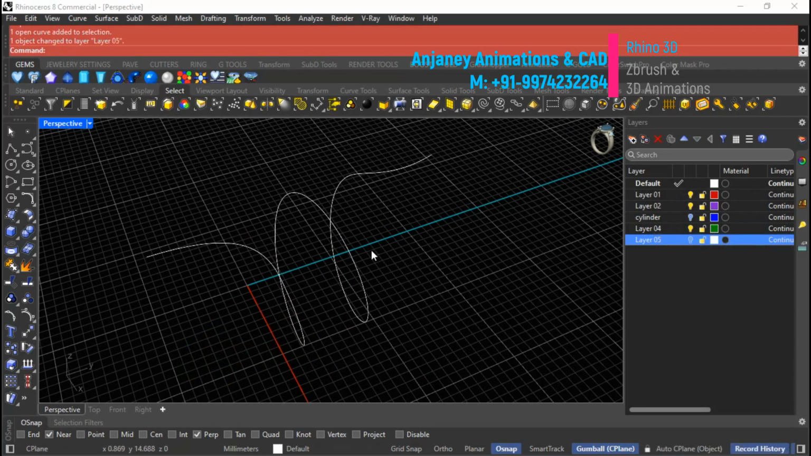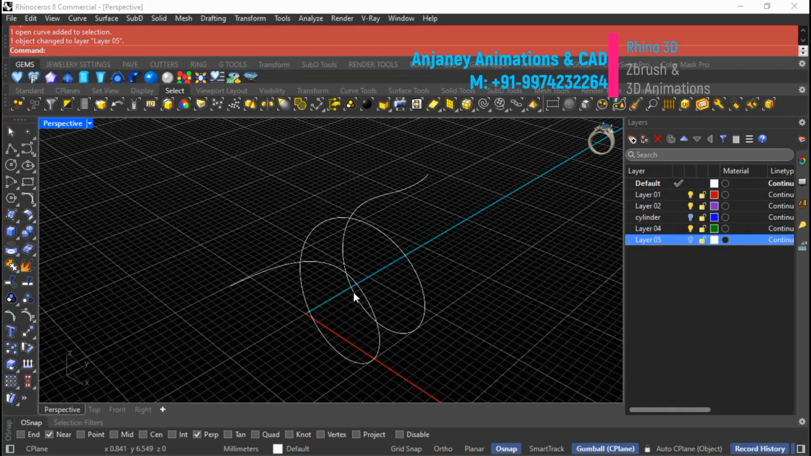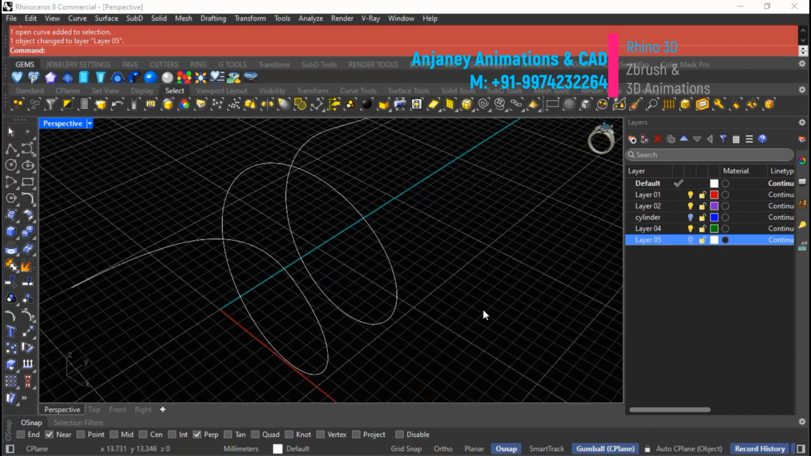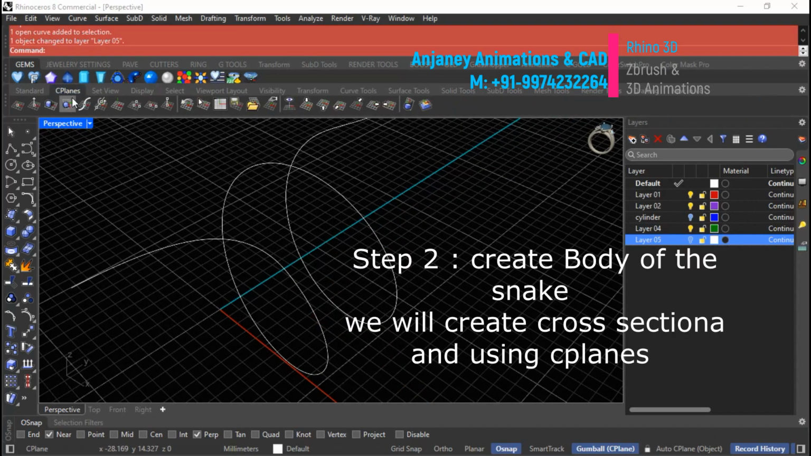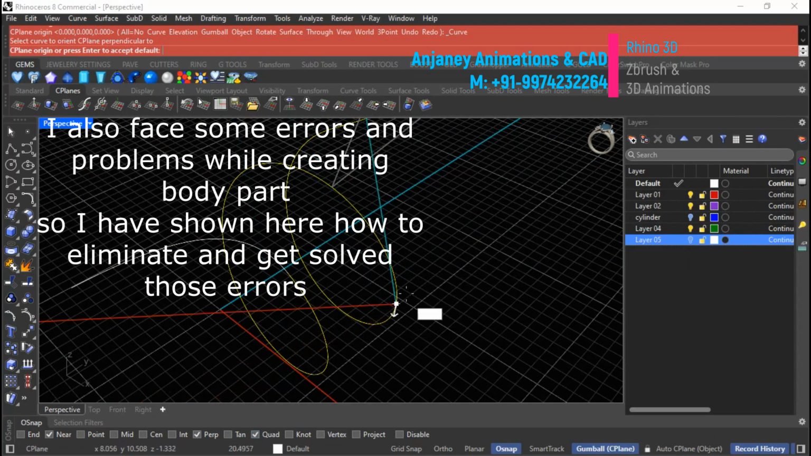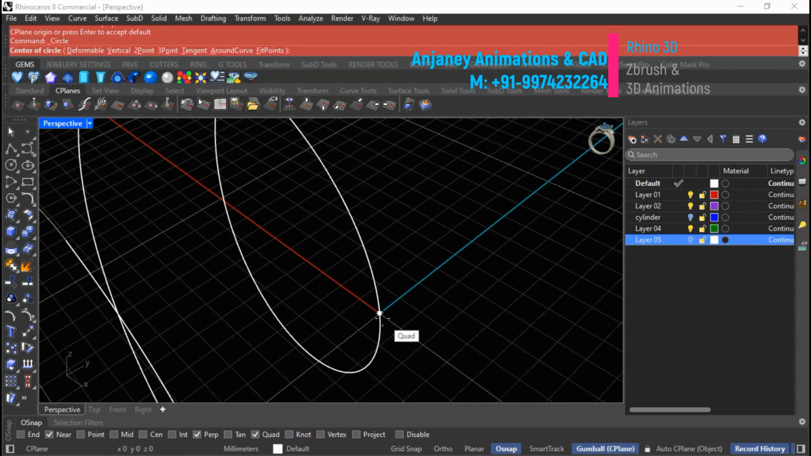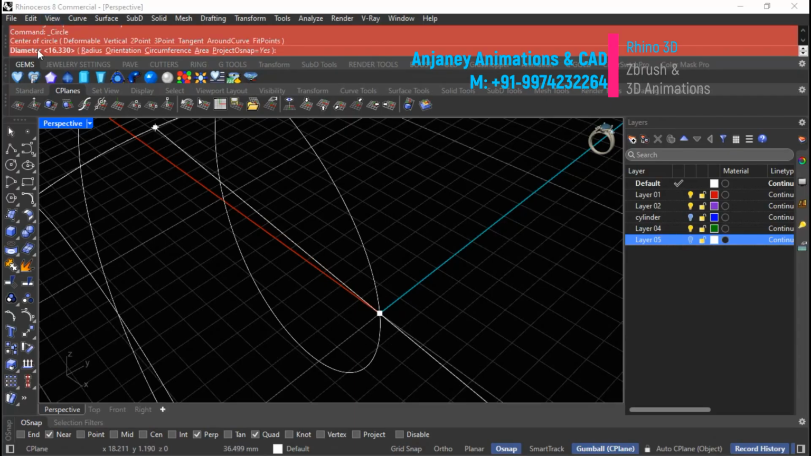Okay, now let's go to the second step. We need to specify cross sections on this curve to create a snake shape. For the starting head options, the head cross sections are a little bit larger in size than the end option, and the tail is a little bit different. First let's specify the C plane. C plane is the sketching plane. Let's create it on a quadrant, create one circle and specify a proper cross section size.